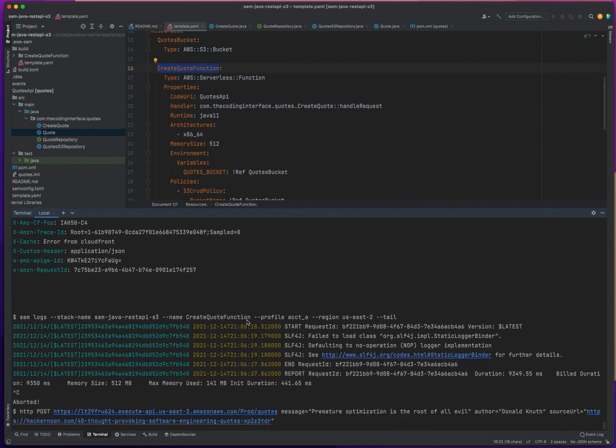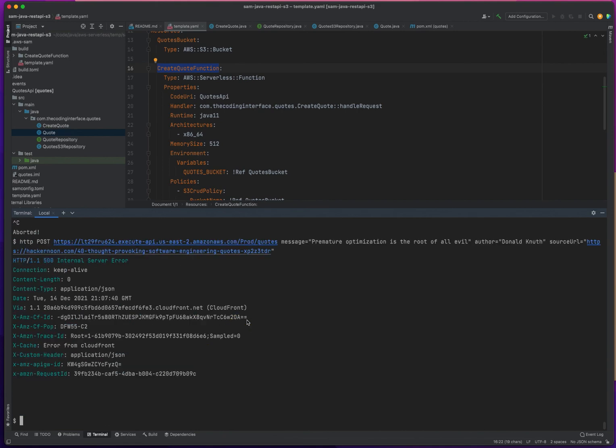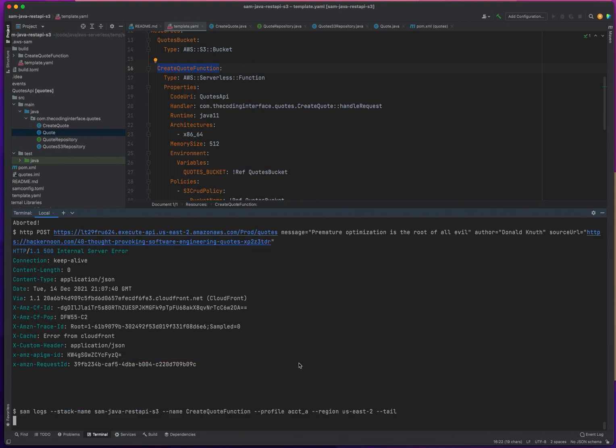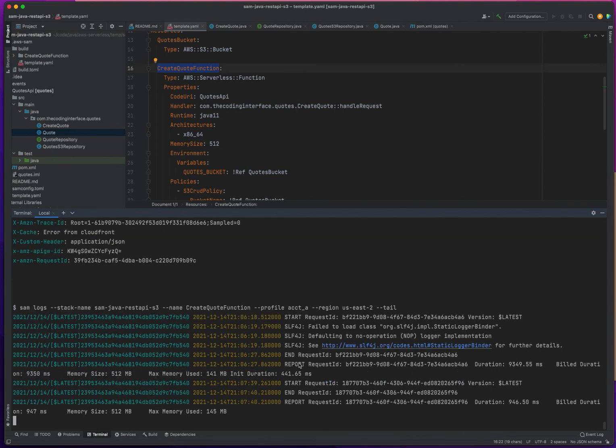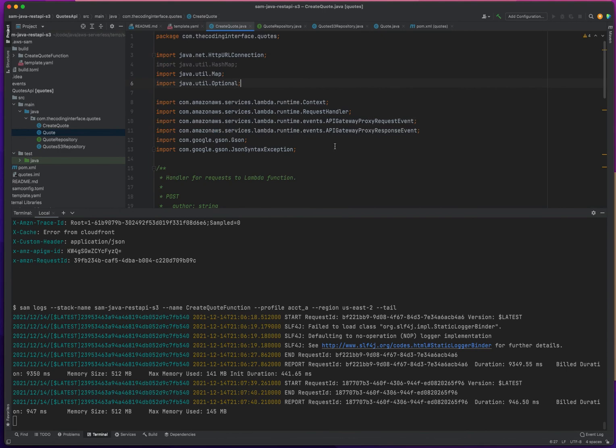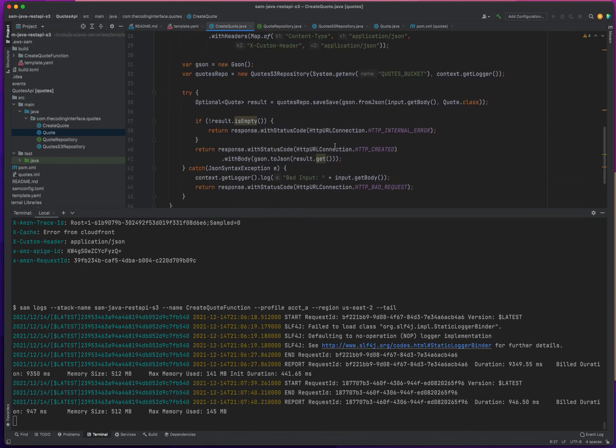Let me look at this request again. So message, author, source URL, repost that. All right, still an internal server error. Let me look at logs again. Maybe I just didn't capture it in the logs the first time. Don't see an error in the logs. Maybe I have some sort of logic error in this function.